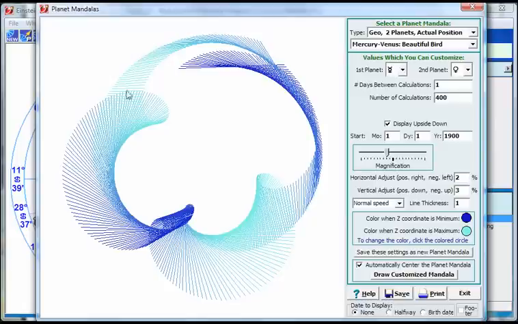Mercury and Venus. And look at the scrolling as the planets change speed and go retrograde, and they're changing speed in relationship to each other. Who would imagine you could get this incredibly beautiful thing? With this software, we even gave names to them. Beautiful bird. It looked like a bird to us when we created it.